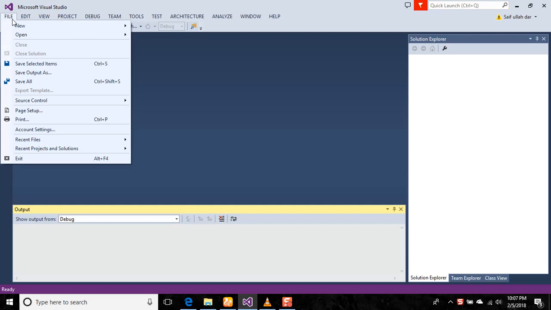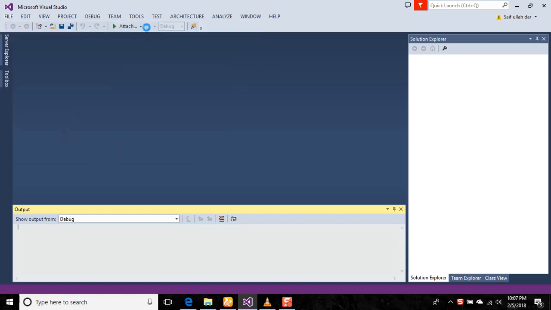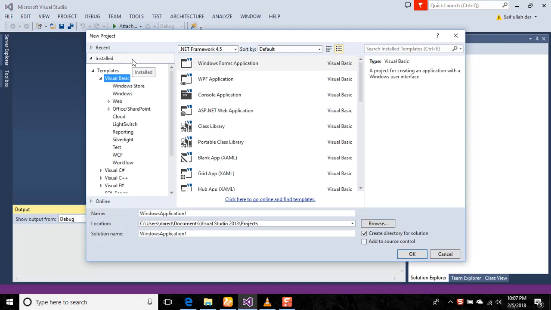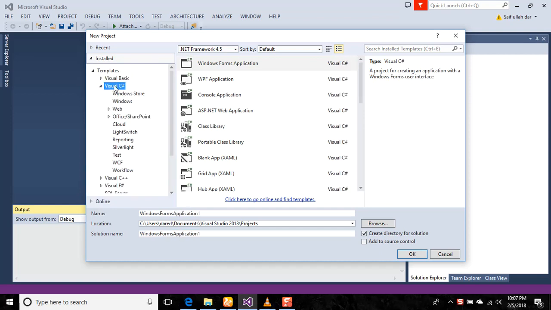In the last video I told you how to create a site, and now I am going to tell you how to create a new project by clicking on this. When you click on project, a new dialog box is shown on your screen, and in this screen you can first of all select the different kinds of languages. Since we are using Visual C Sharp, I am going to select the C Sharp language here.